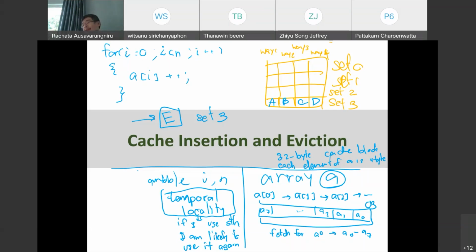The first access to A0 is a miss because I have never seen this address before, so I have to bring it in. But when I access A1, is that a hit or a miss? It's a hit. It's going to be miss, then hit until A7. And then when I go to A8, miss, A9, hit. This behavior is called spatial locality.